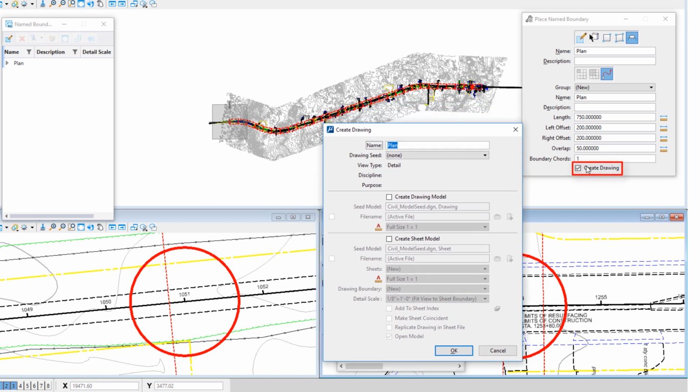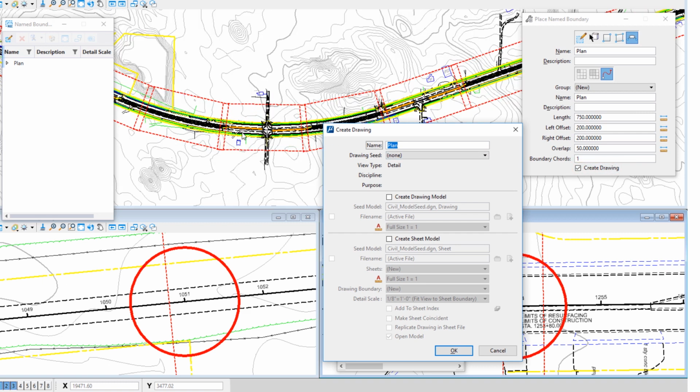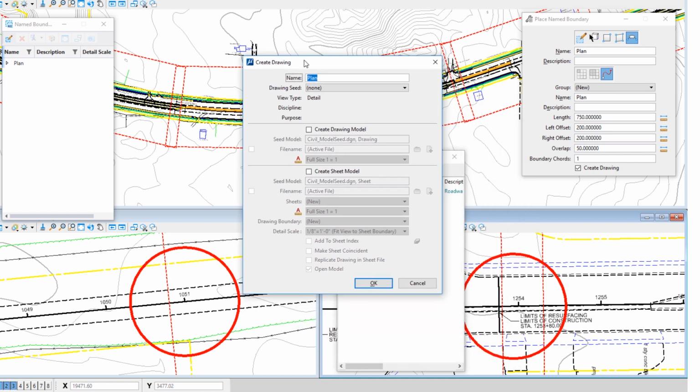I want to get back and talk about the boundary chords. I'm going to zoom in on one of these boundaries, and these red boxes that you're seeing, those are the named boundaries. As I zoom in on this, you'll notice this particular boundary goes from left to right. It's a straight line there. That's boundary chords of 1. If I would have set that to something like 10, you would see more of an arc along the bottom mimicking the alignment. So I wanted to explain what that was.